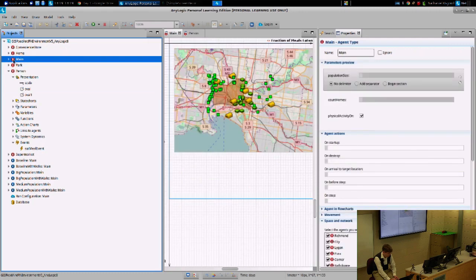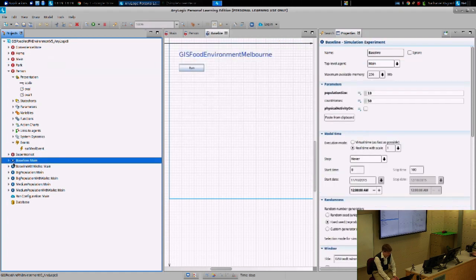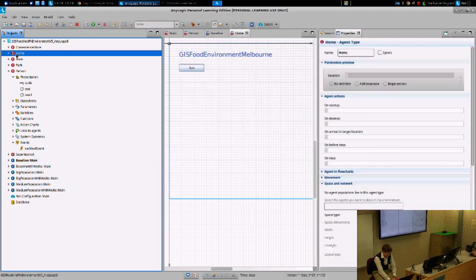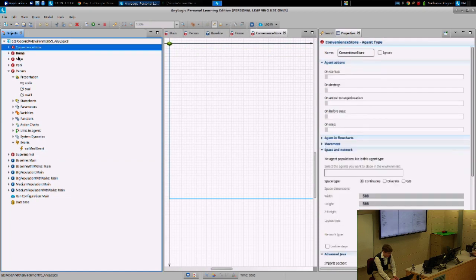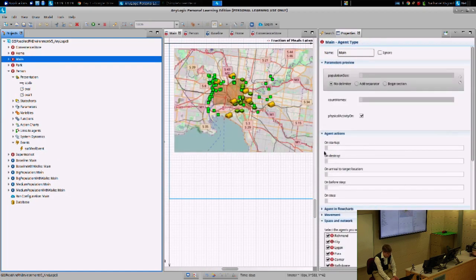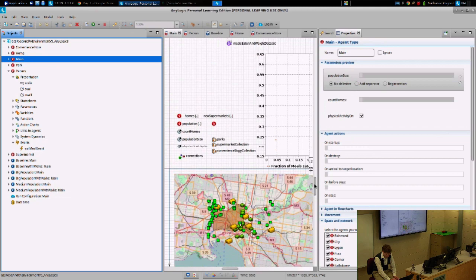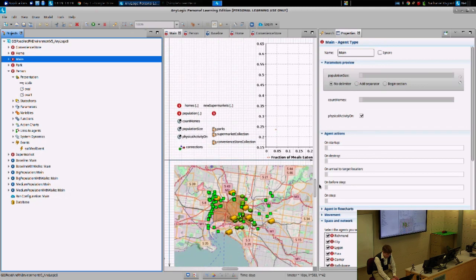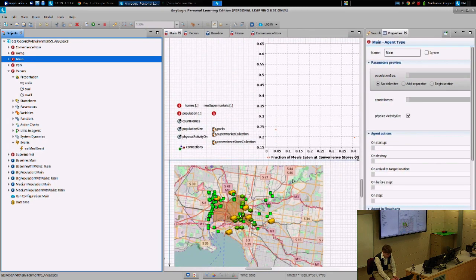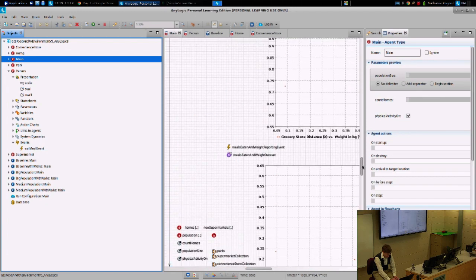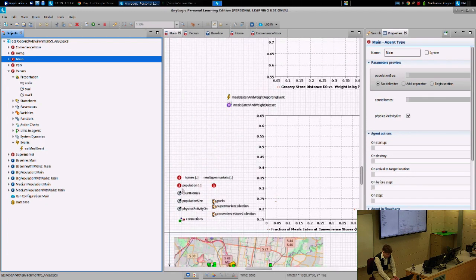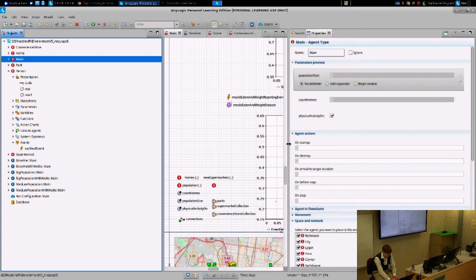For example, these agents here or these experiments here. And by opening those up, let's say we open up main, you can see the various pieces out of which main is composed. So, for example, there's this GIS map. There are these graphs, for example. There are these what will be called parameters and populations within it, etc.